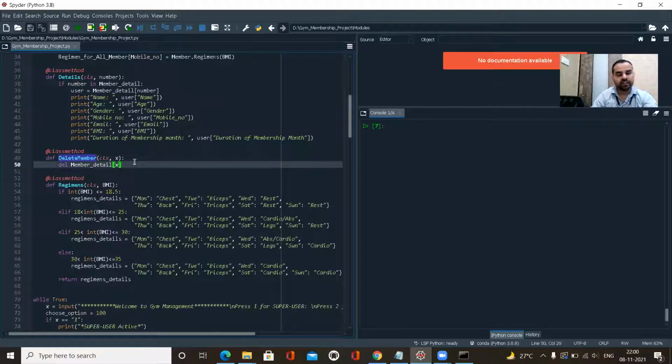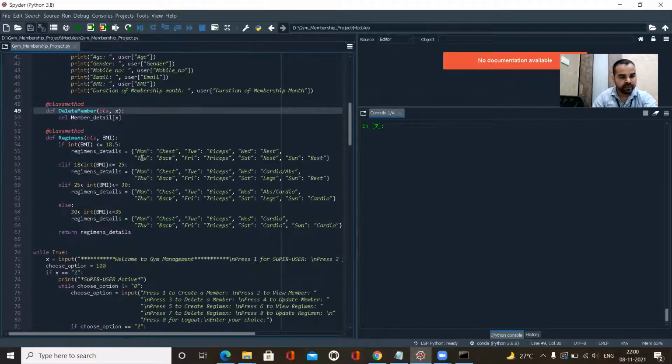Again, I have written here a function that is for deleting a member. If I want to delete a member, this functionality is only for the super user. If the super user wants to delete a member, then he has that functionality to delete a member.